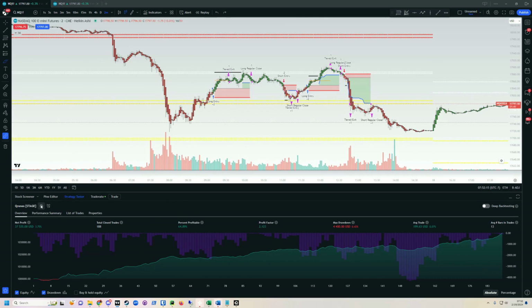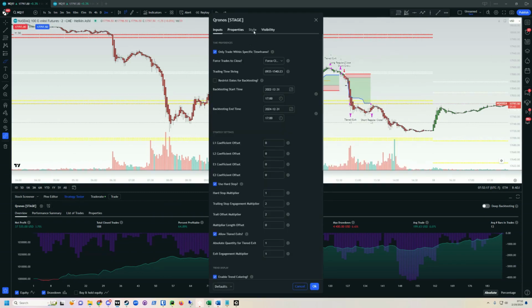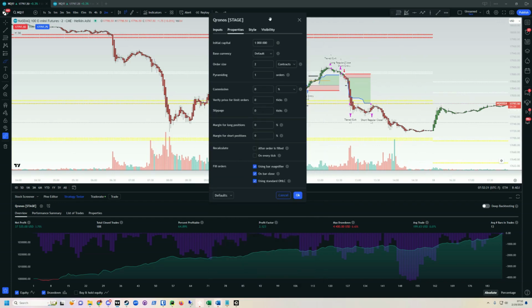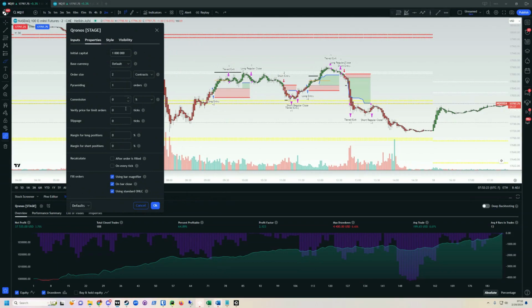Now let's have a look into the settings, because a lot of times Heiken Ashi, you see this is running on Heiken Ashi, has a lot of criticism, and rightfully so. And that's because people don't backtest it right. When you backtest it right, you want to make sure all of these things are on right here. You're going to want the bar magnifier and standard OHLC so that it is actually filling on the real OHLC prices and not the Heiken Ashi prices.